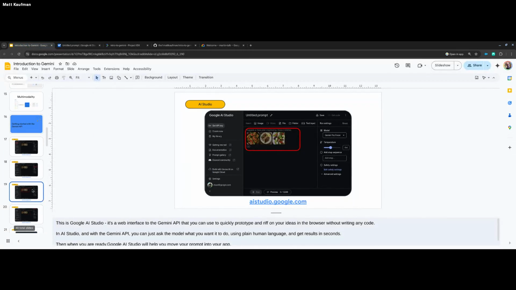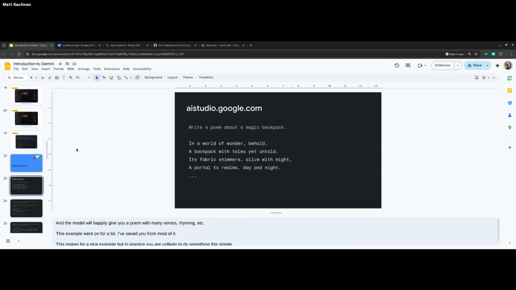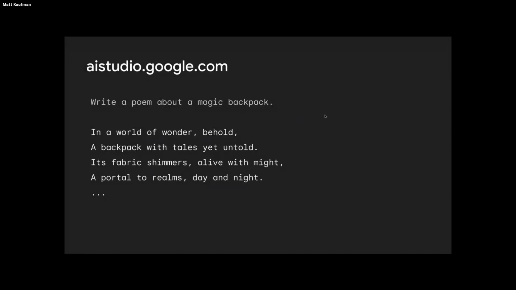Okay, so I jumped through a couple of slides there just now. Let's come to basic prompting, and we'll come back to the slideshow. This is just some more examples.